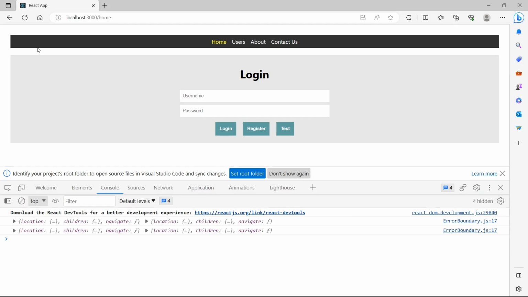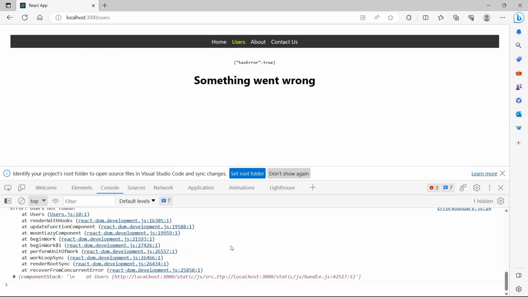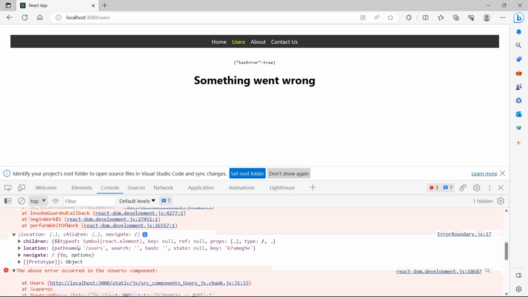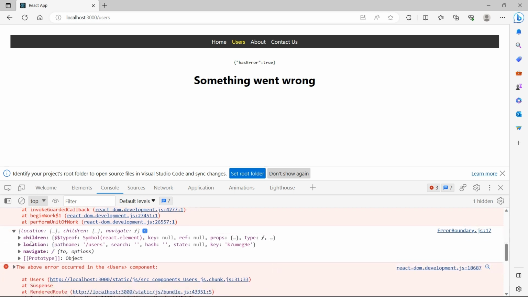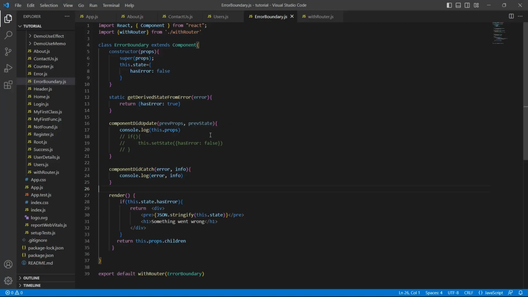Okay, let me go to UI. Let's just refresh. From home, I'll go to users and we have a few console logs here. If you look at this, usually props will have children, but since we used the higher order component and added two other properties, location and navigate, we are seeing these properties also in the props object. Inside location, we have a property called path name. So we are going to use this path name to see if we are in the same component or we came from a different route. So let's go back to the code.